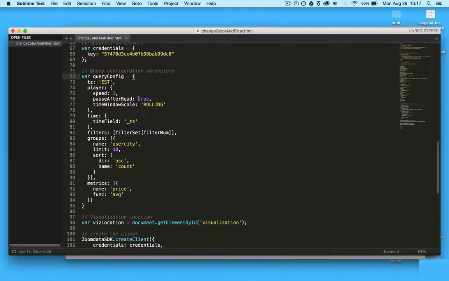We also have metrics defined as well. Metrics are optional. In the event of a raw query, for instance, using fields, you wouldn't use metrics. You would just specify all the columns that you wanted to query. So here we have a group, user city, and we've sorted it based on the count, that is the volume of records for each user city. And we have metrics, and the metric is the price, the average price, rather than the min or the max price for each set of data.